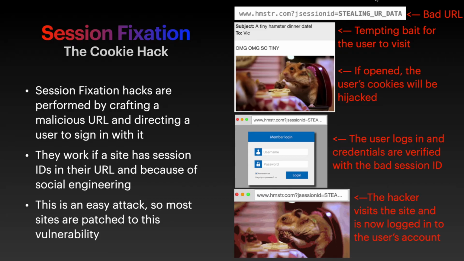In this case, I'm going to put some code in here, right? And then I send an email to someone, it's tempting bait for a user to visit. And if opened, again, the user's cookies can be hijacked. And in this case, the user logs in, the credentials are verified with the bad session ID, and the hacker visits the site, and they're now logged into the user's account, which is really not good. Good news, it's an easy attack, so most sites are patched to this vulnerability.